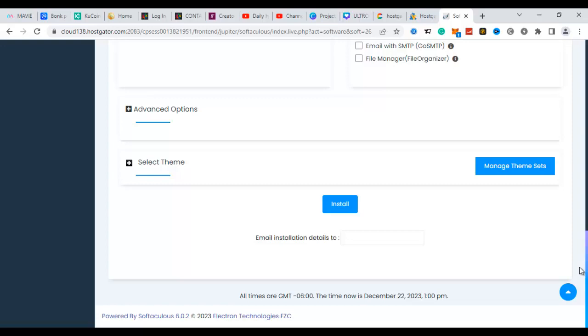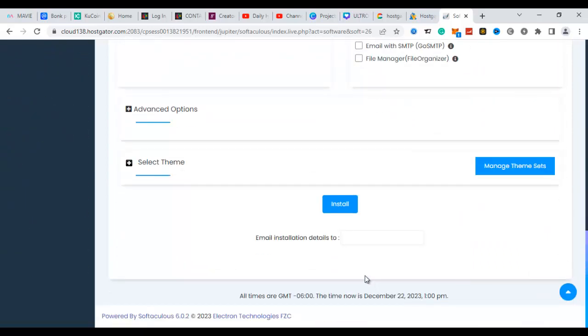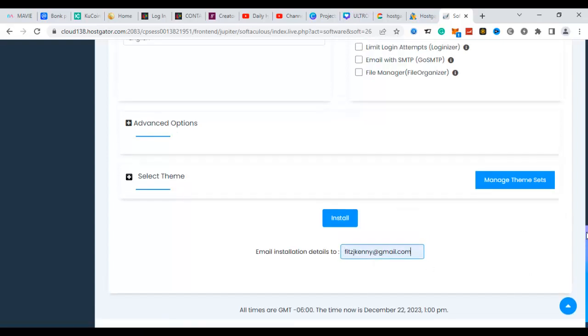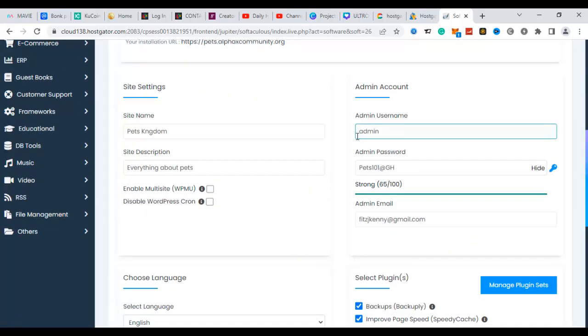And then select theme. You don't need to do that. You can go and do that later on. And then information goes to the same website, the same email address. And then you fill all those details. This is the most important part because this is what you are going to use to log in.